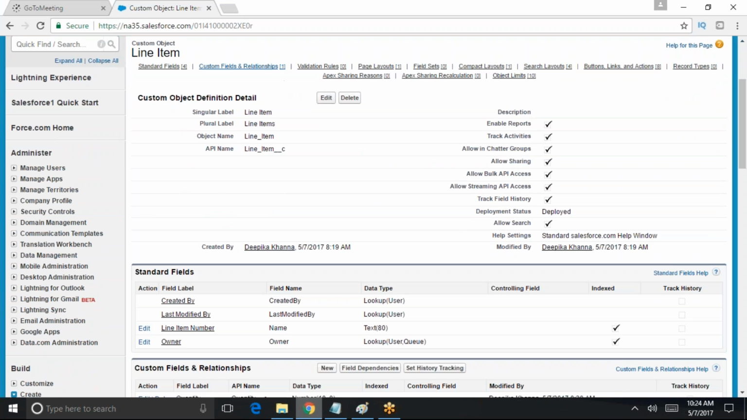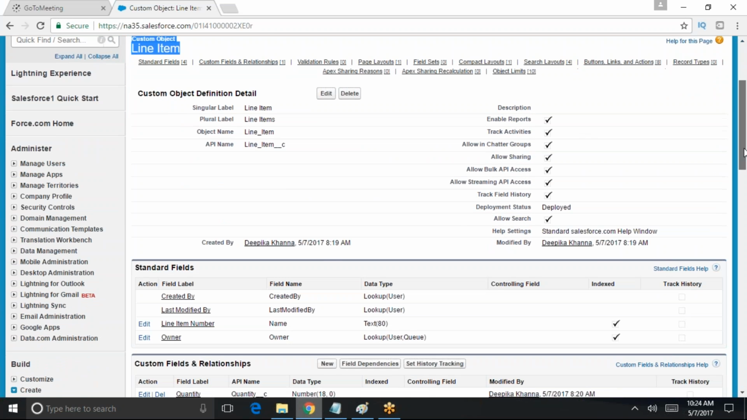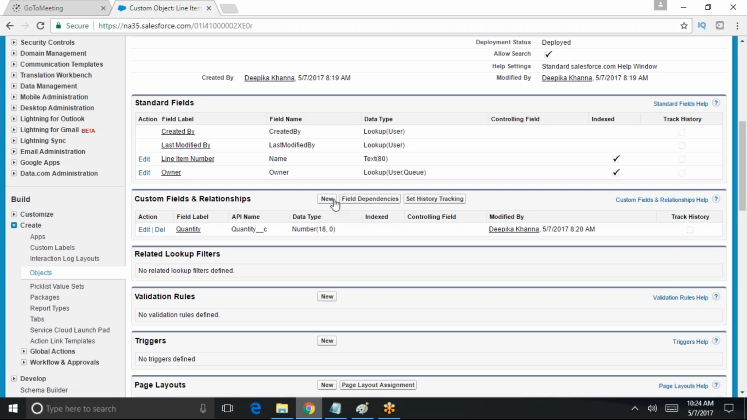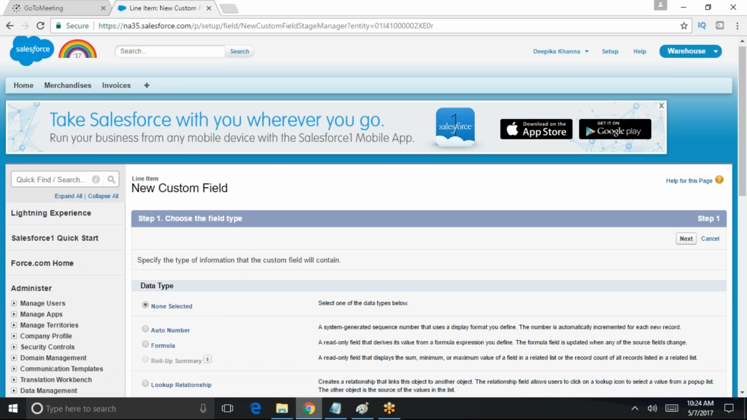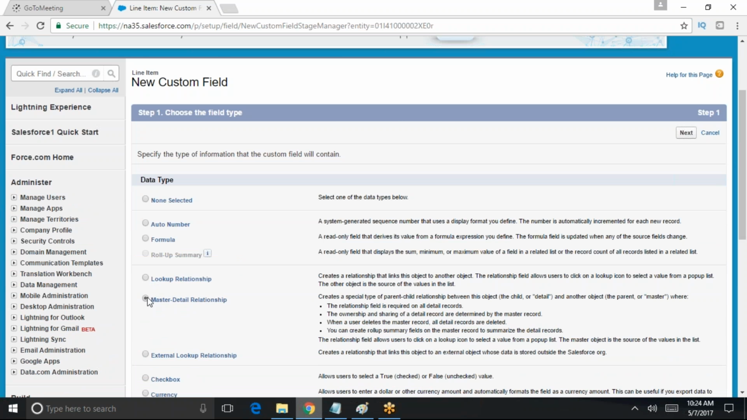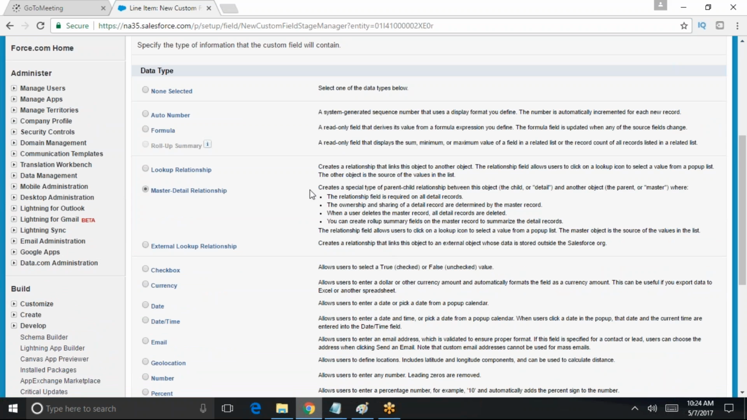So I'm on the line item object here. And then I'm going to go ahead and create a new relationship. And which kind of relationship am I going to create? I'm going to create a master detail relationship. Now, always go through this. It creates a special type of parent-child relationship between this object, the child or the detail, and another object, which is considered the master, where the relationship field is required on all the detail records.